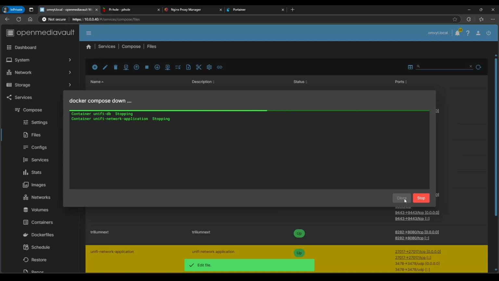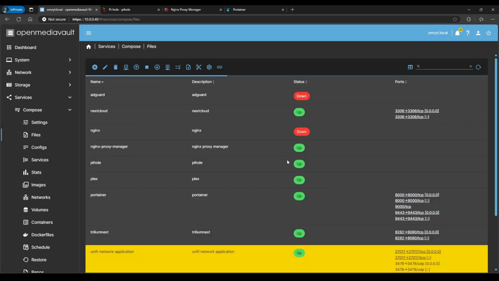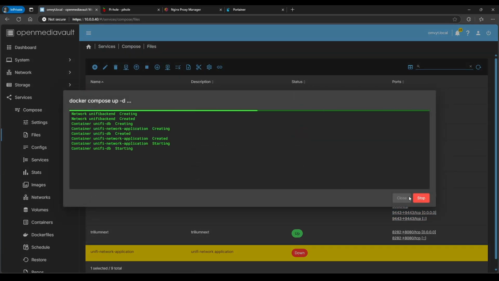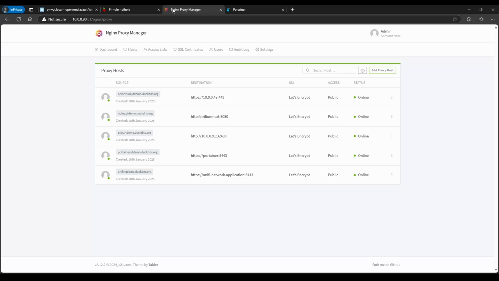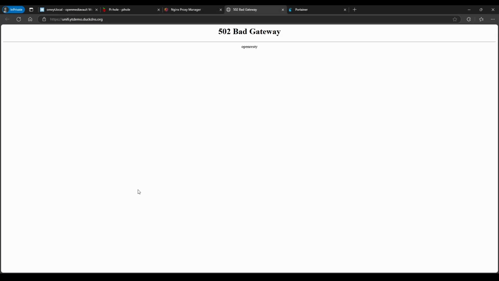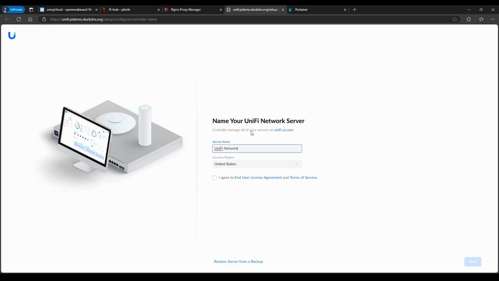Let's put it down. So we go up again. Now it should work. So we go to Unifi. It might just be loading. Yeah, it's starting up. And there you go. So also we have our domain name here.